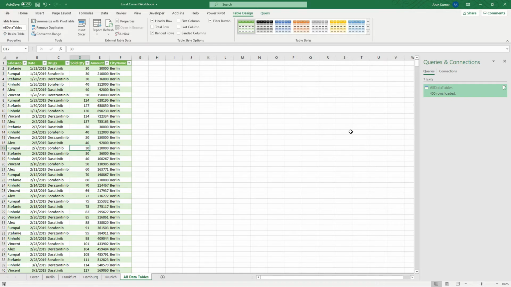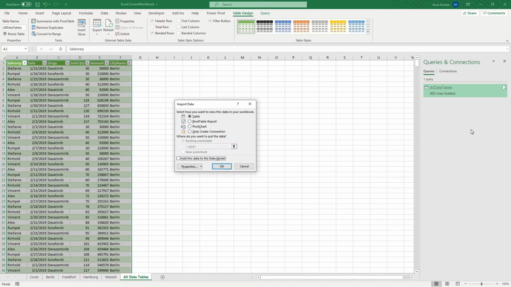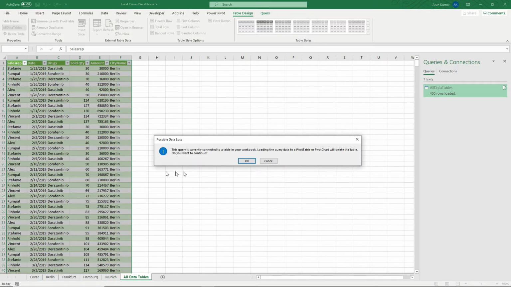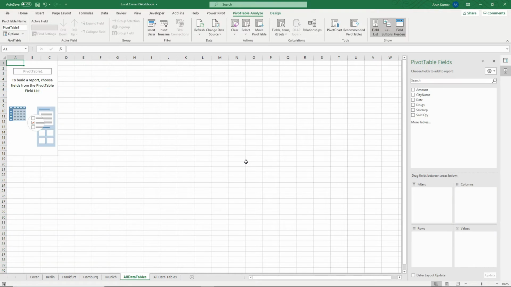But let's check. We come here, Load To, we want a pivot report, and a pivot report on a new worksheet. As we click, you can see it is saying this query is currently connected to a table in your workbook. So we click OK. This table will be deleted, and our pivot cache will get loaded.